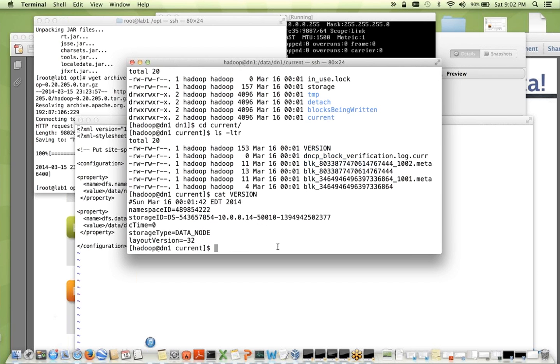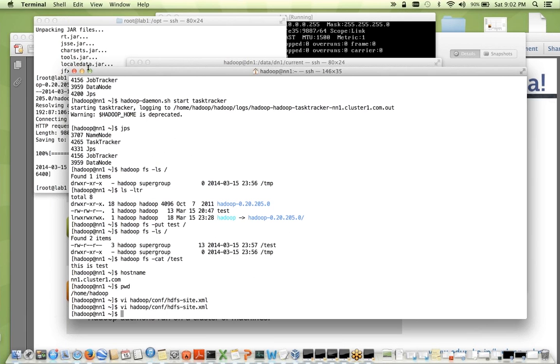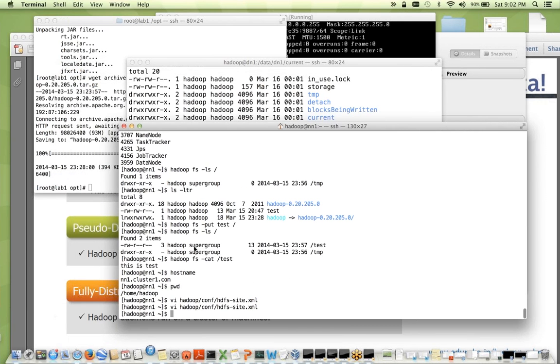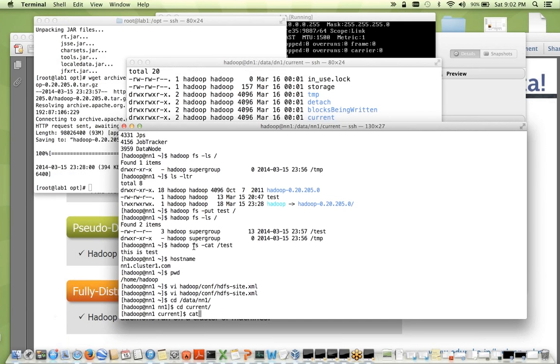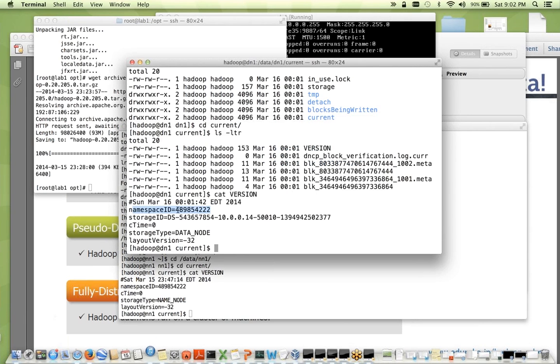When I go under version, I can look at this namespace ID and compare it with the namespace ID on the name node. I'm going to reduce the size so that we can compare. So I'll go to data nn1, which is the name node directory, go under current and cat the version. You can see that whatever namespace ID I have here, that's the same namespace ID I will have on the data node, because this data node is now talking to this name node. In the storage ID, you can see there's an IP of this machine and the port where it is running. The storage type for this one is data node. That one was name node.